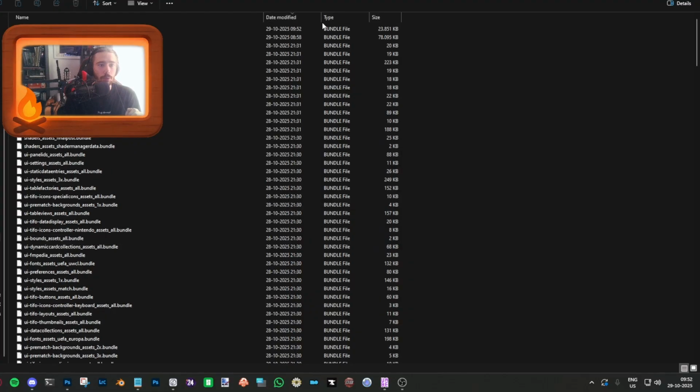And if I go into date modified in my streaming assets, you will see that the UI background assets has been changed at this time when I'm recording it.